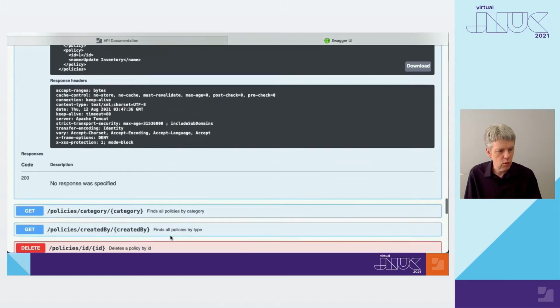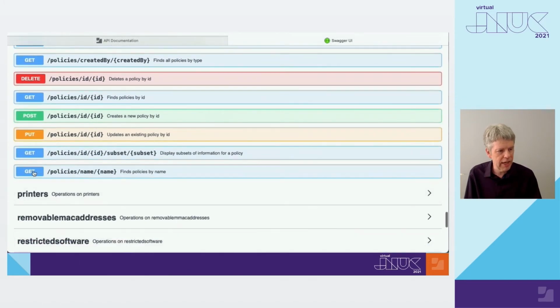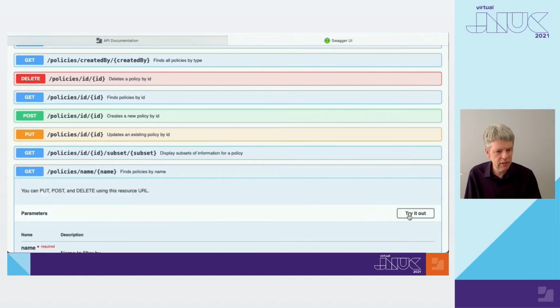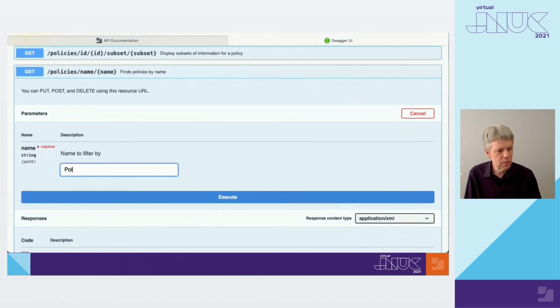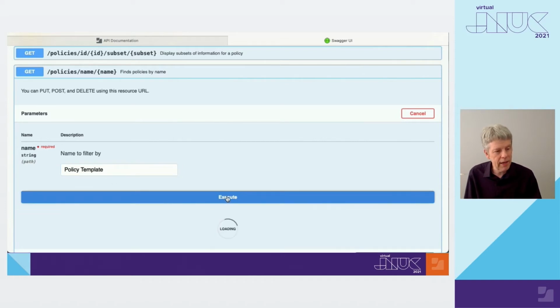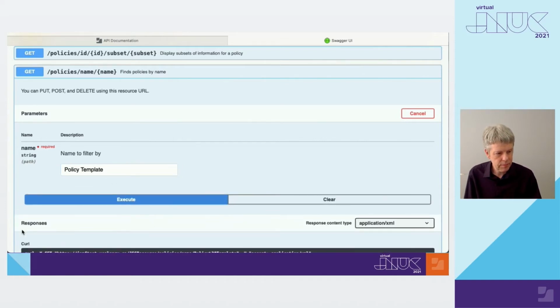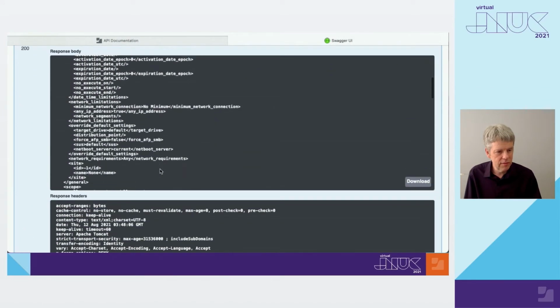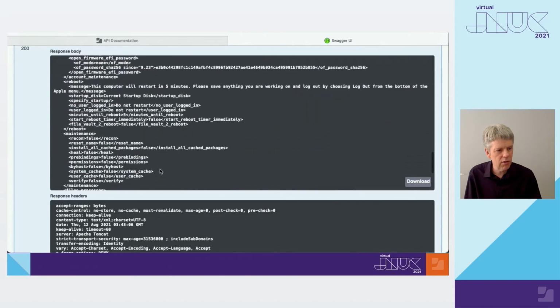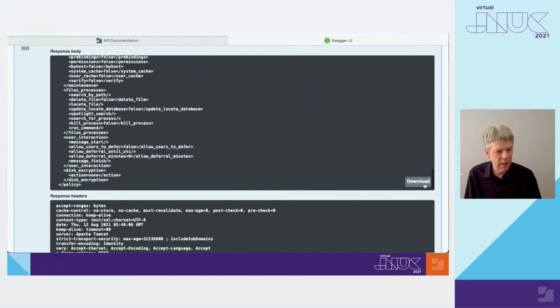So I'm going to scroll down further, and I'm going to get all the information about that policy now that I know its name. So I click on Get, again, Try It Out. I type in Policy Template. I guess I could have copy and pasted it as well. And I click on Execute. This time, there's a lot more stuff, but there it is. Those are all the details of that policy. So I just click on the download button and it gets sent to my system.